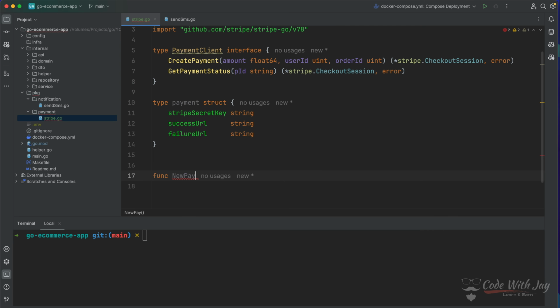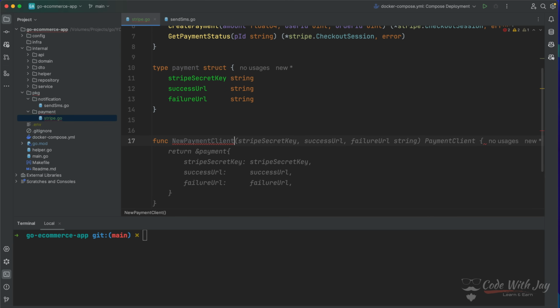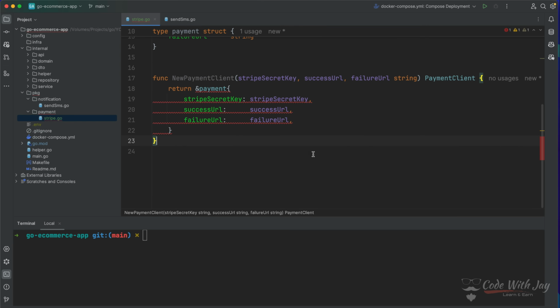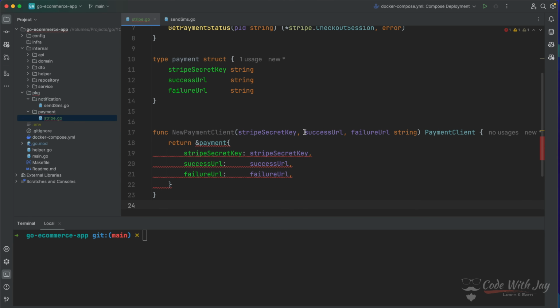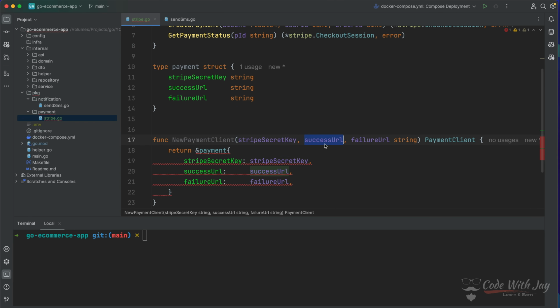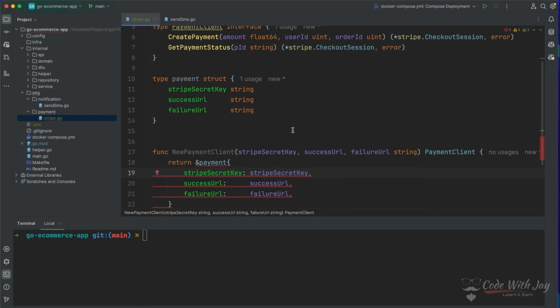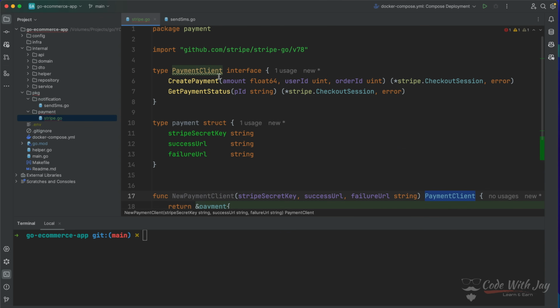new payment client, right? Here we simply say this new payment client will accept three parameters: the Stripe secret key, success URL, and failure URL, right? These are strings, and it is going to return the whole thing as a payment client, right? This is what it is.